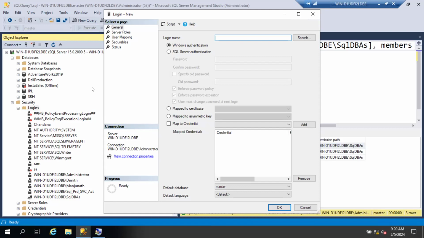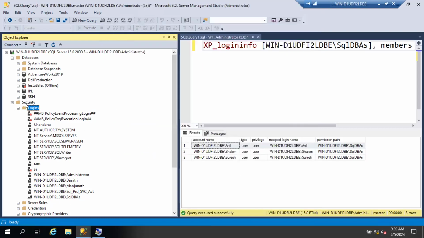Are you getting the point, guys? Is it clear? Are we good now, guys? This is how the group login concept will work. Creating groups and adding users into the groups will be done by the Windows team. Only for the group will we create an entry in the SQL Server and give the access as per the request. That will be done by the SQL team.